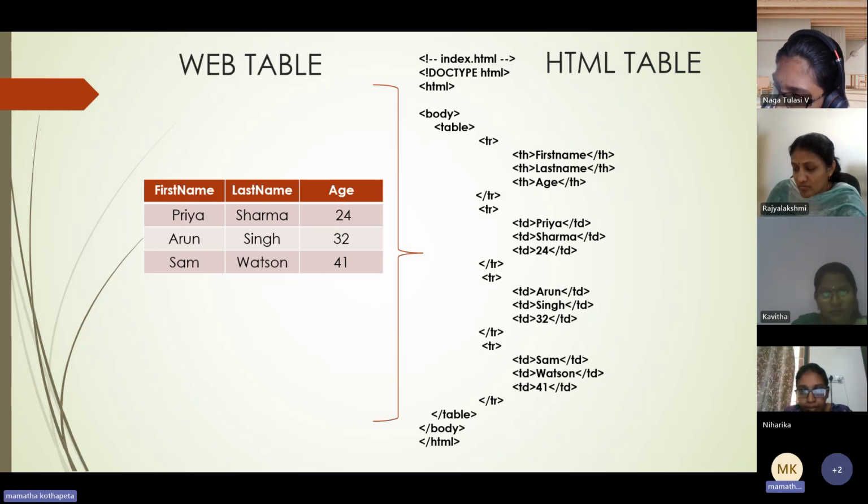Now, as we said, the table is a format which has rows and columns. So how is the table created? First thing we need to understand is the basics. Obviously, the parent tag is HTML. After the parent tag, it depends on how the developer is creating the data.